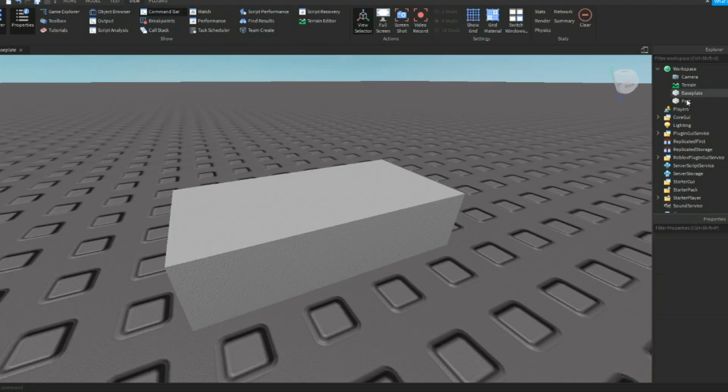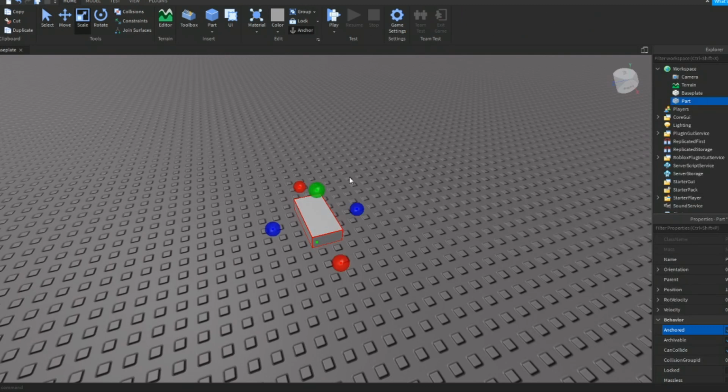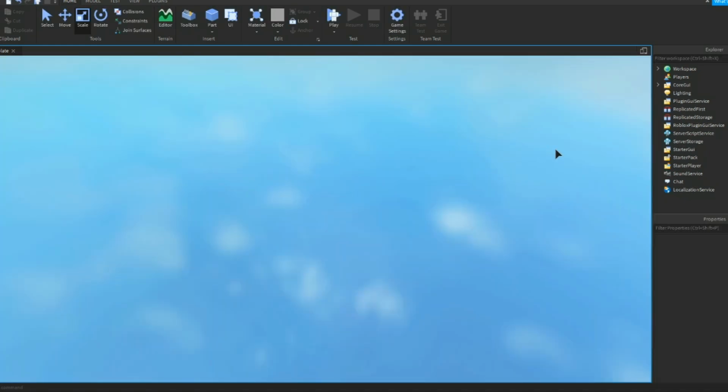Let's delete this script and start with this part right here. I'm going to anchor this because I don't want it to slide around all over the place. And maybe I'm going to make it a little bit bigger. Now we have this nice little platform. It's anchored in place. It won't be moved when I stand on it or walk away from it or walk on it.